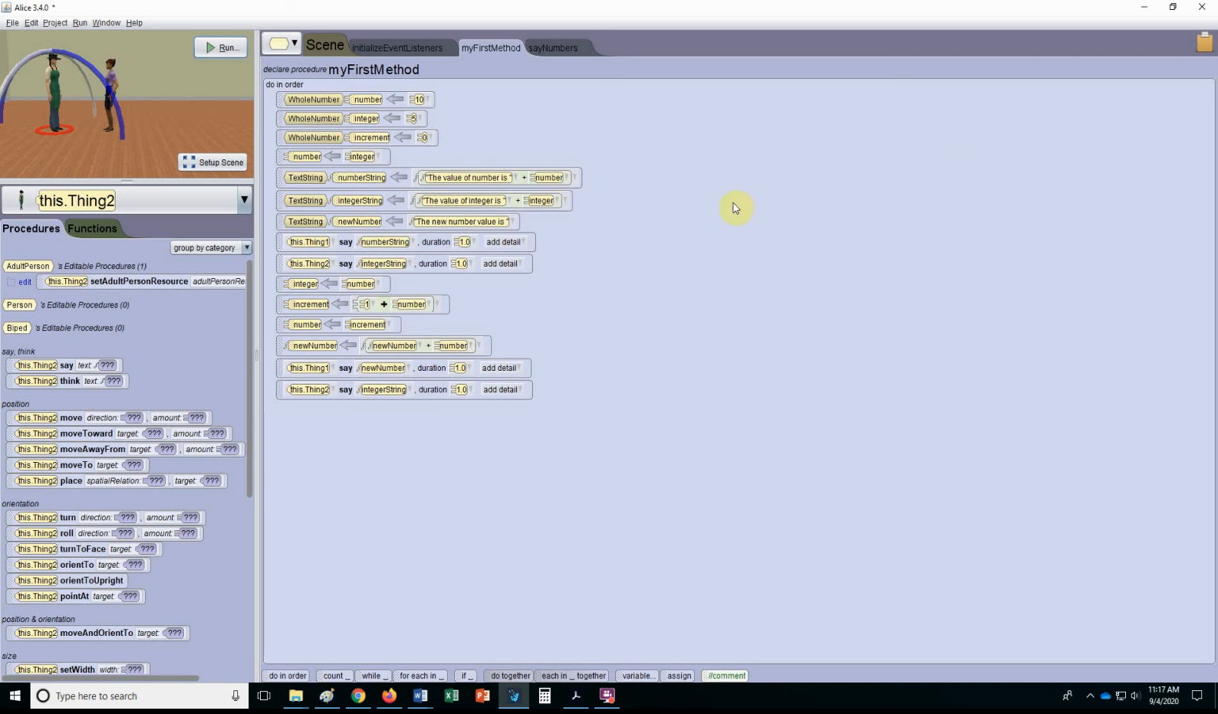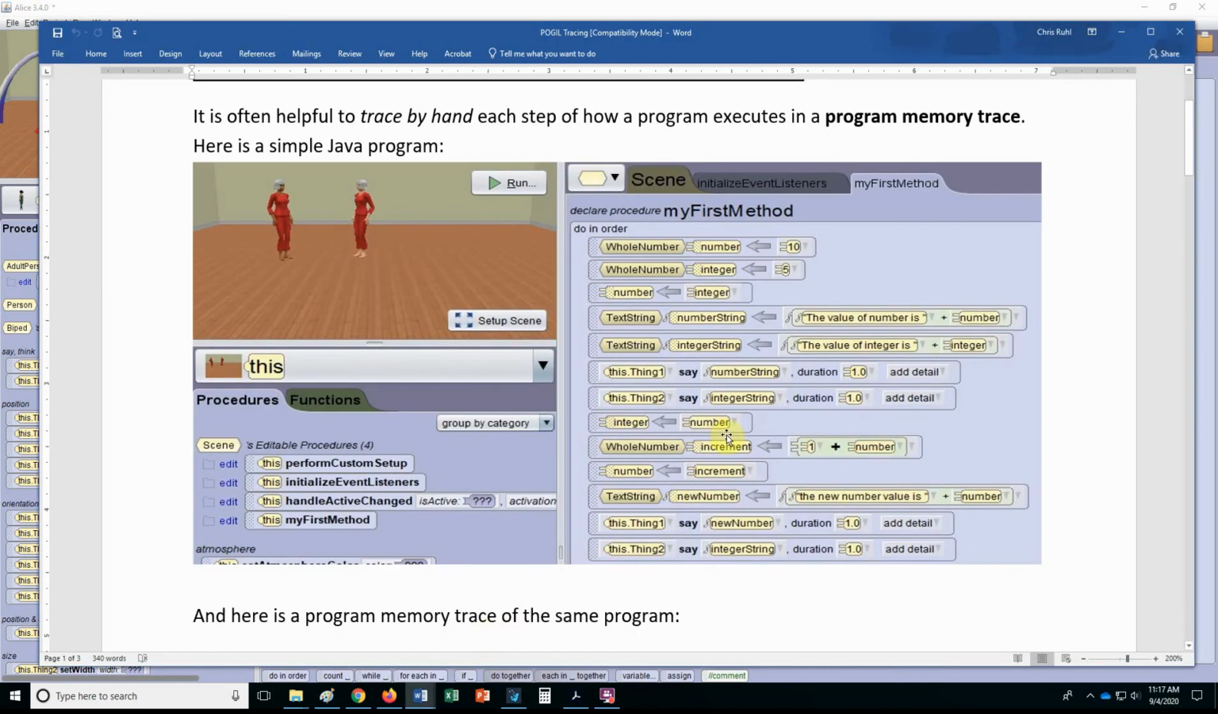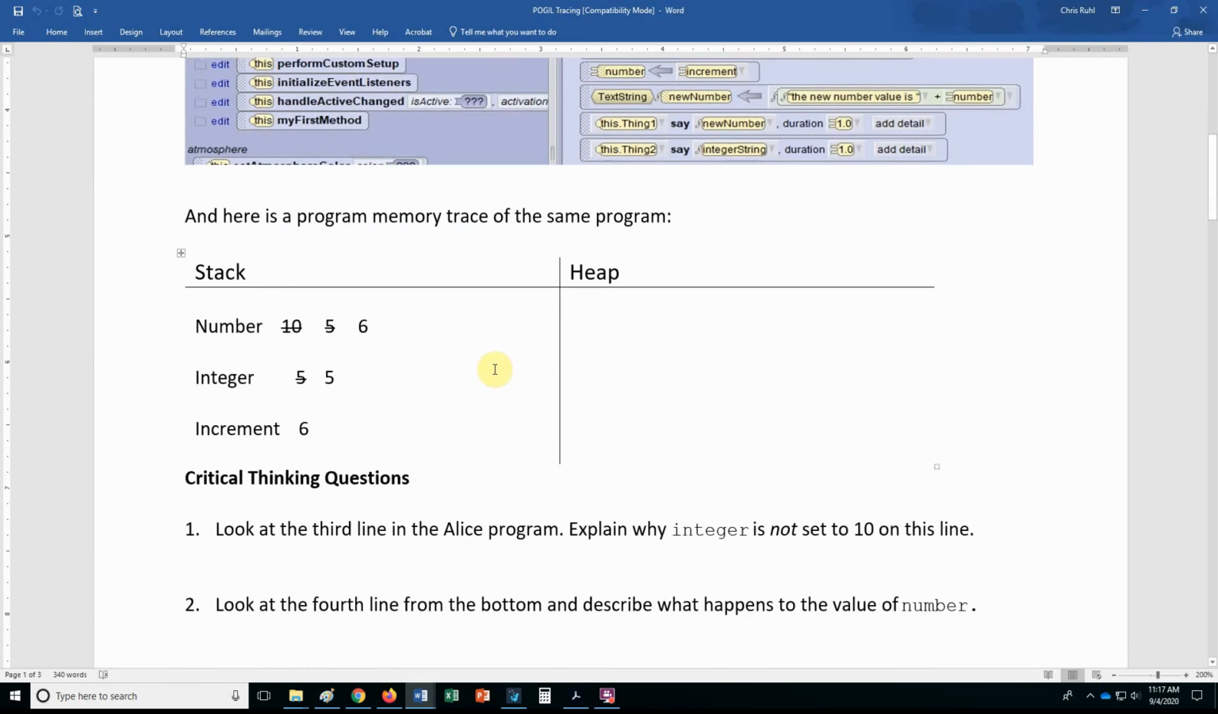So that's a way to use Alice. It's not really connected to the worksheet. So let's look at the worksheet itself. Down here we have a column called stack and a column called heap. And there's nothing in heap, so we're going to look at the column called stack.